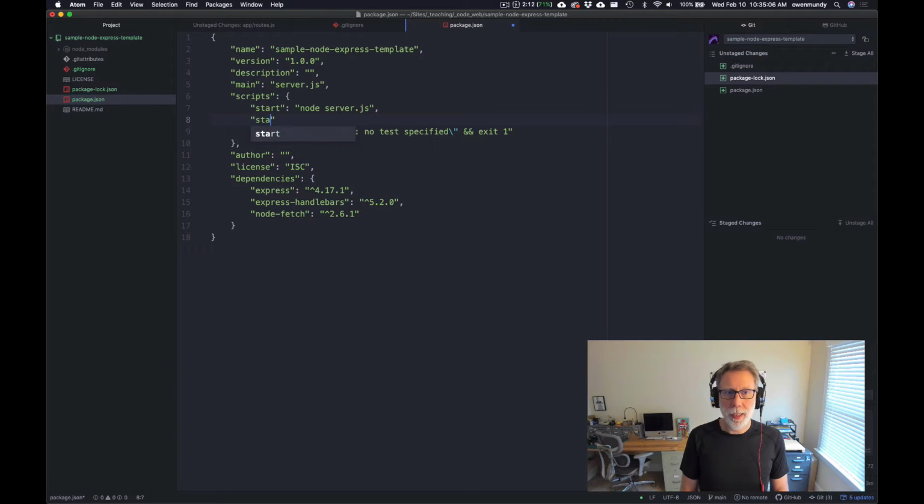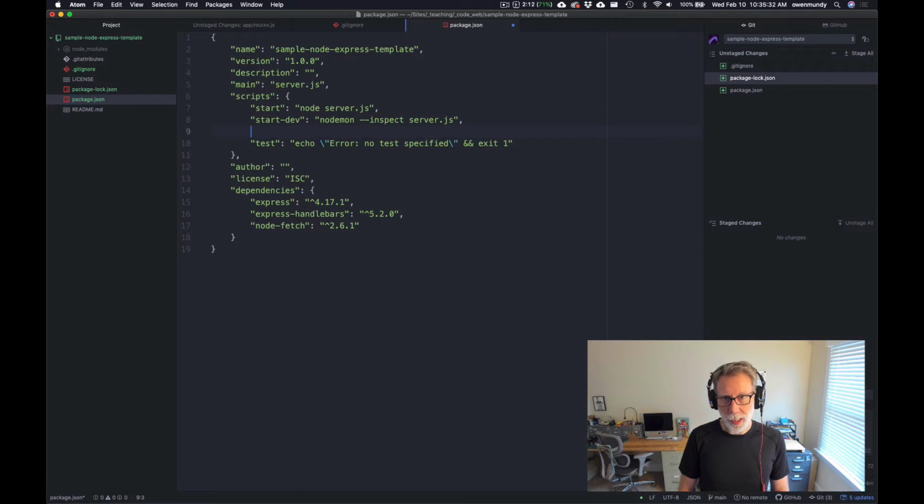And then I'm going to make one called start dev, which is going to run Nodemon. So start will be the production version, and then start dev will be our testing version, and it'll automatically refresh using Nodemon. And we'll go ahead and add the inspect flag so that we can see any details it might give us. And we'll do the same thing with the server.js.